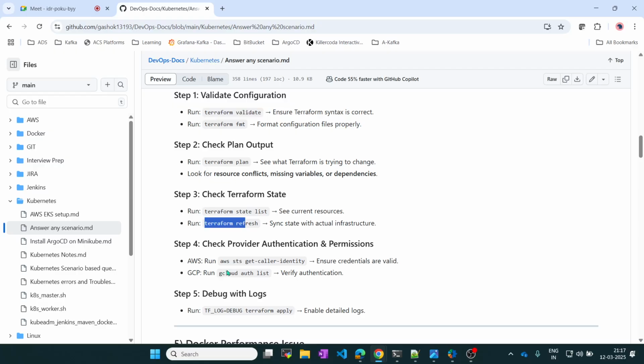And then you have to check whether the provider authentication and permissions are proper. For example, if we are running AWS or Google Cloud or whichever cloud, we have to check whether the AWS resource has proper permission to create the resource. For example, if we have to create a VPC, but the user has only VPC read access and doesn't have write access, then how will it create? Okay, so you have to ensure it has the proper permission. Okay, so AWS STS. This is nothing but IAM roles. So you have to check properly whether everything is fine.